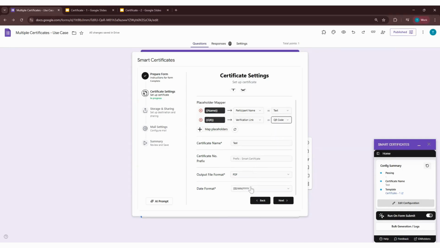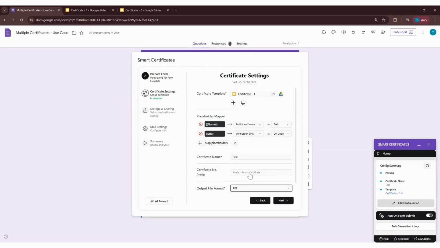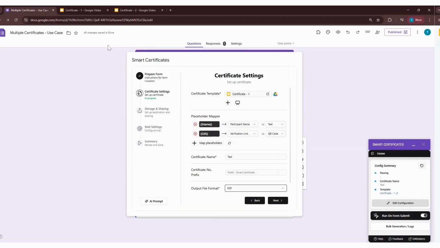But what about security? QR codes are the gold standard for verification. Within the configuration, you can choose to generate a unique QR code for every single recipient. This code can lead back to a verification URL, ensuring that the certificate cannot be forged. This turns a simple PDF into a secure, verifiable professional document.